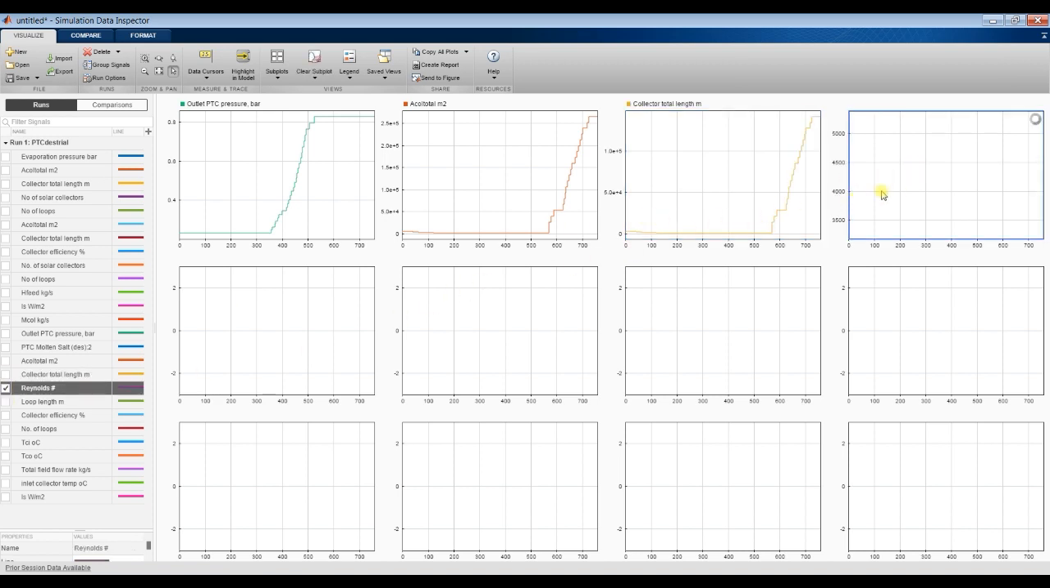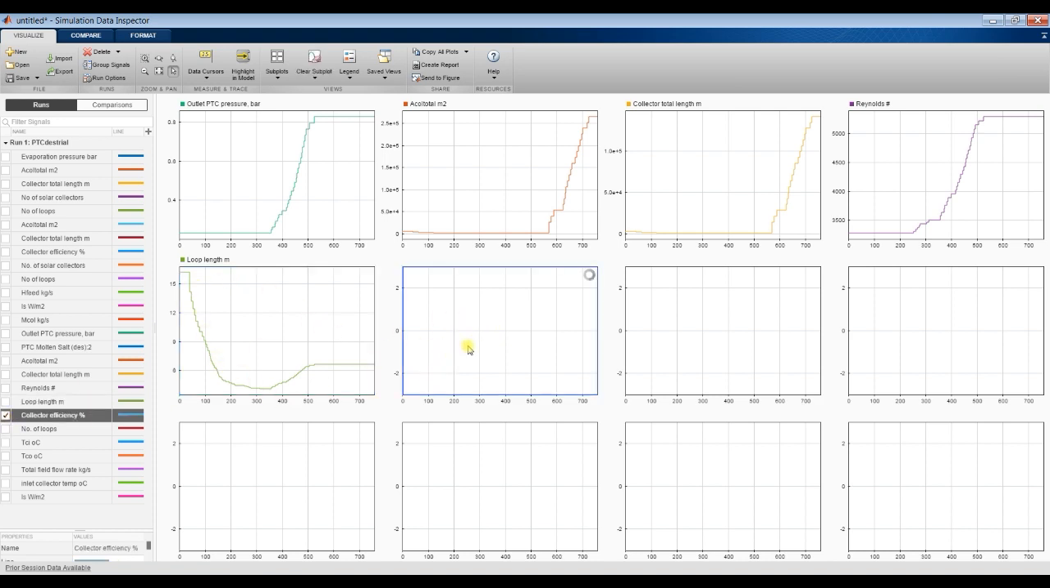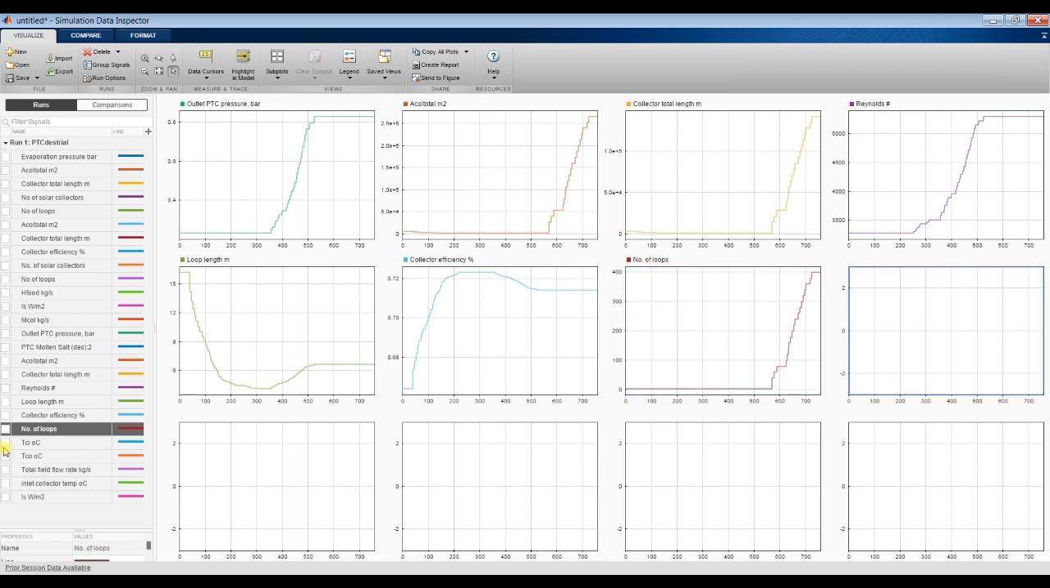Reynolds number based on mass flow rate. Loop length. This is your loop length. Changing collector efficiency depending on temperature variation and so on. Number of loops. This is your number of loops. Inlet and outlet temperature, and these are inputs. You have many choices.